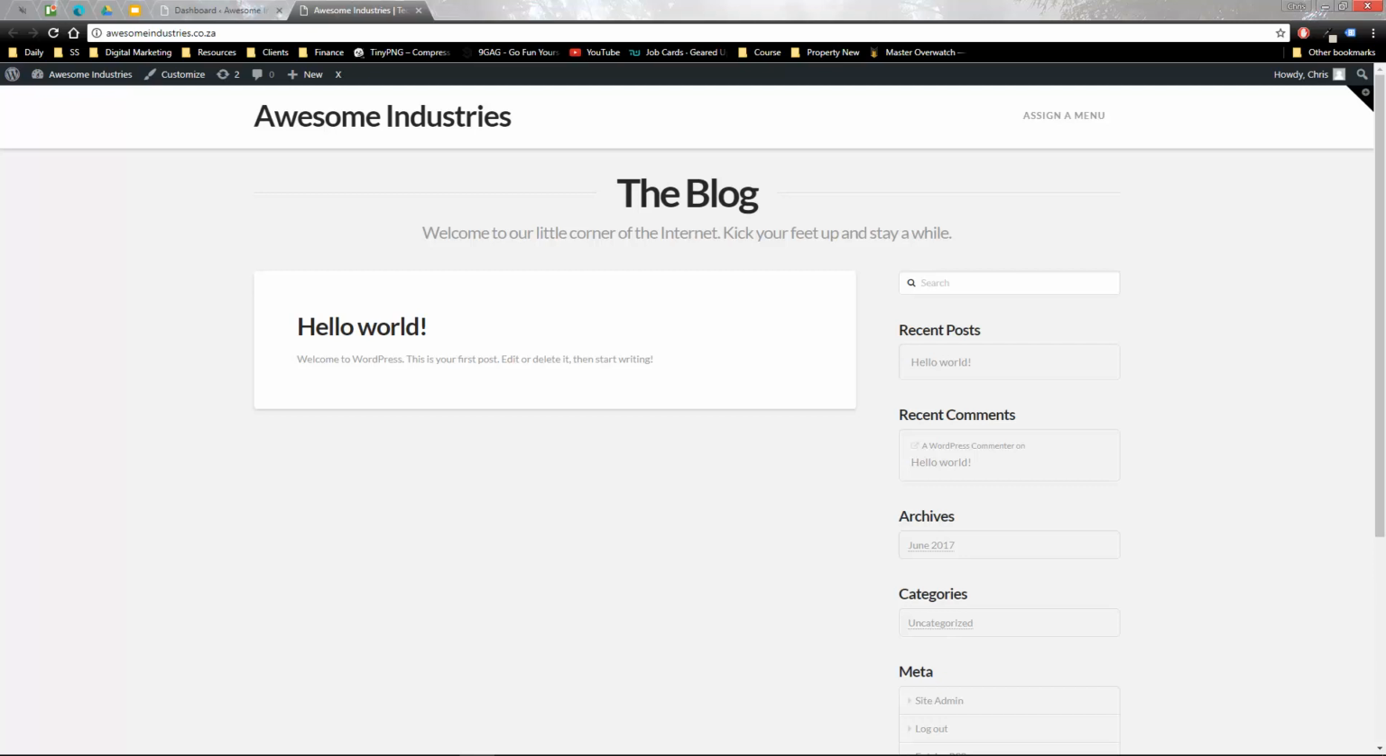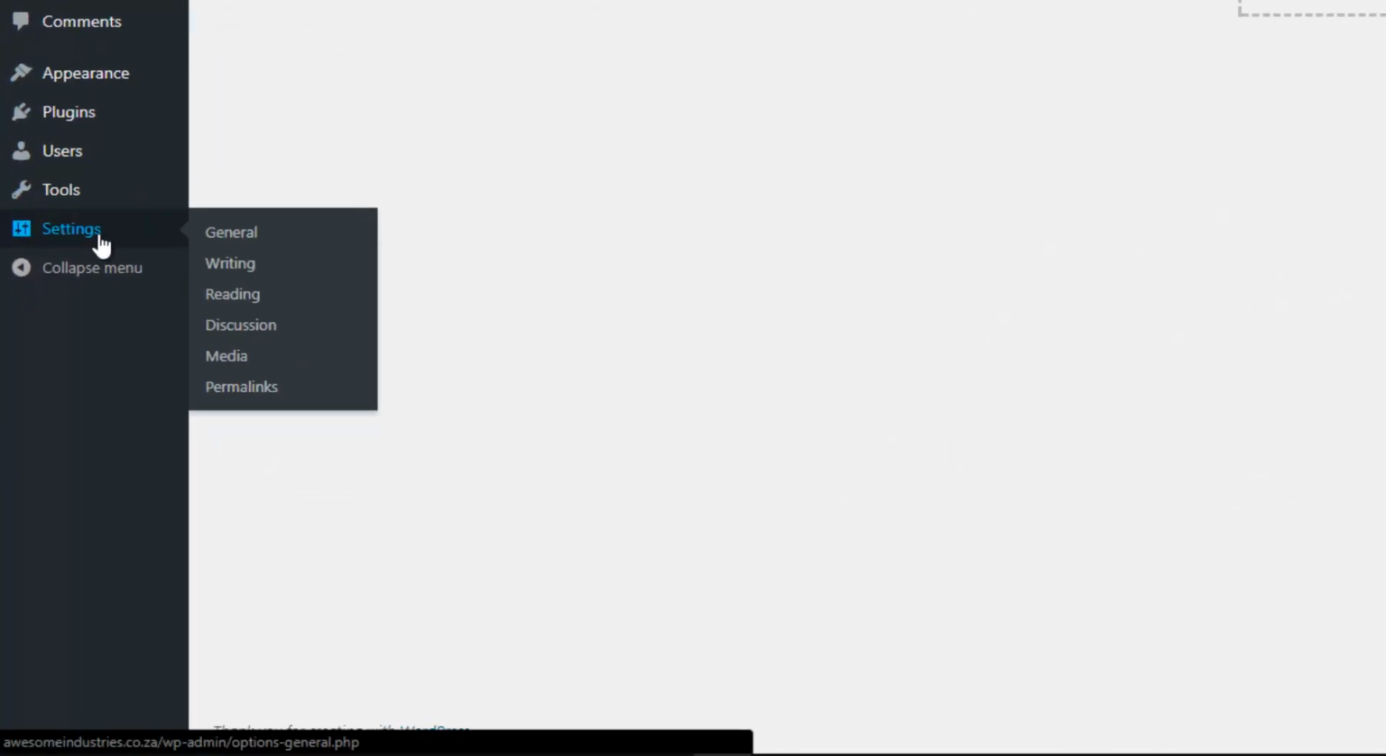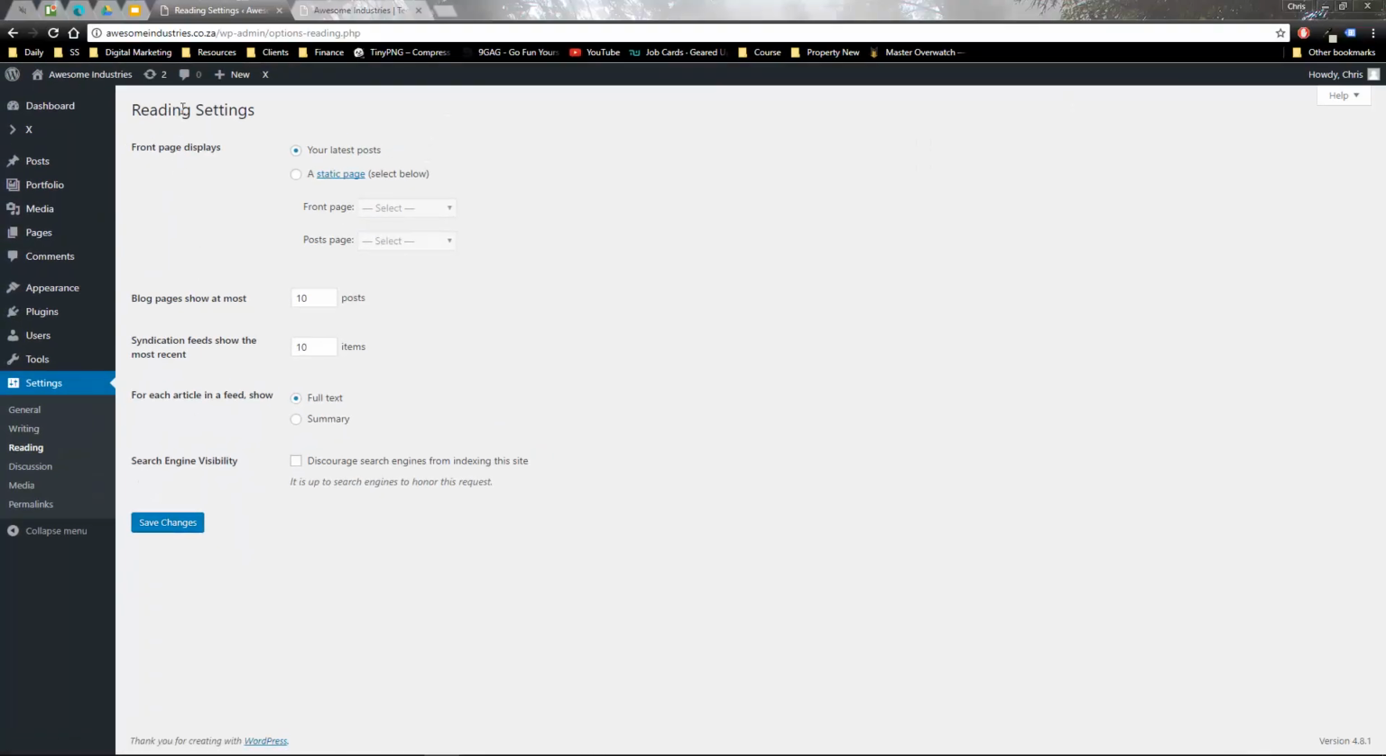So the first thing that I'm going to show you how to do is to actually set up which page is going to be the home page on your website, and show you some other general settings and tips that are going to help you get started. So let's go. In the dashboard, in the bottom left, you're going to hover over settings and you're going to go to reading.